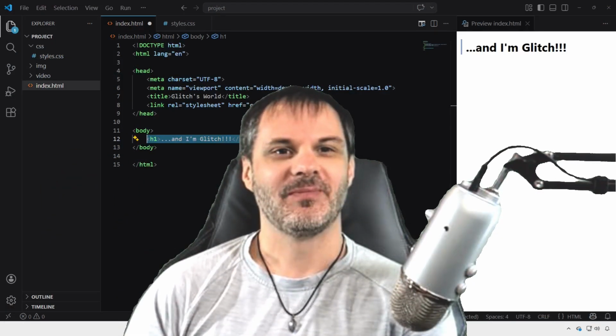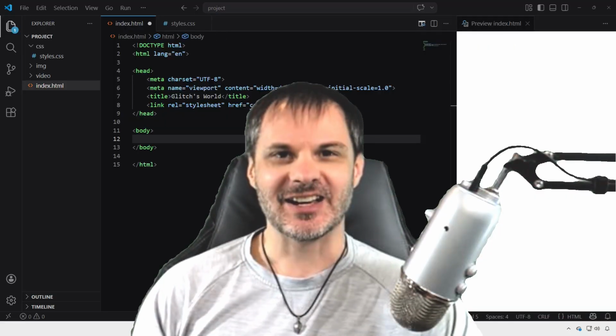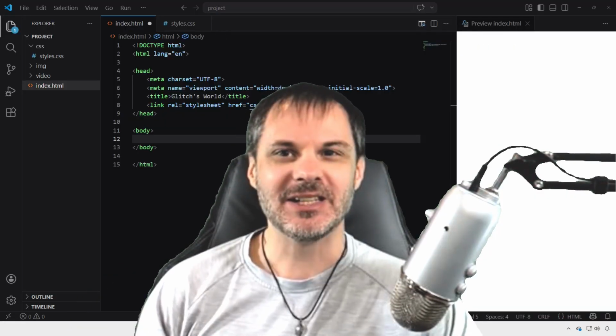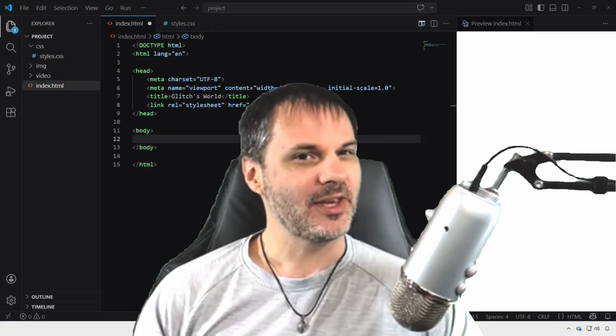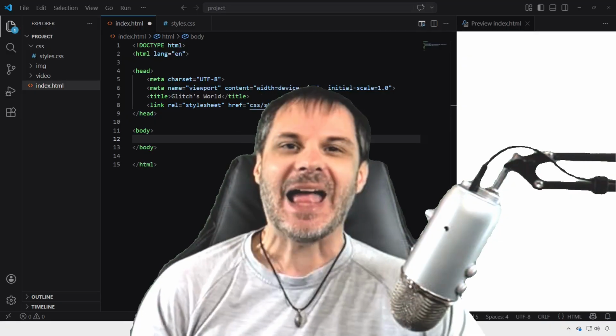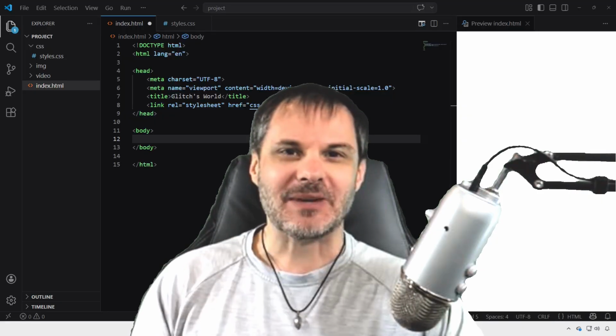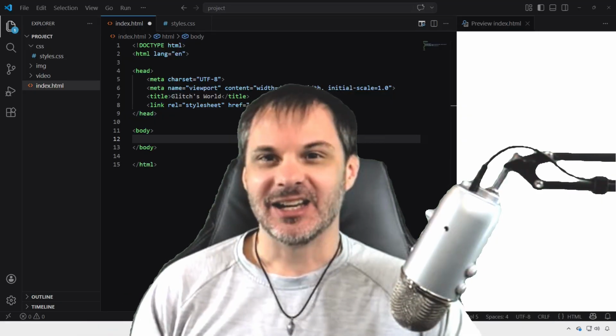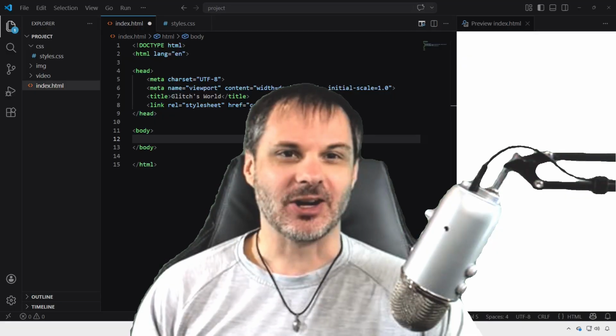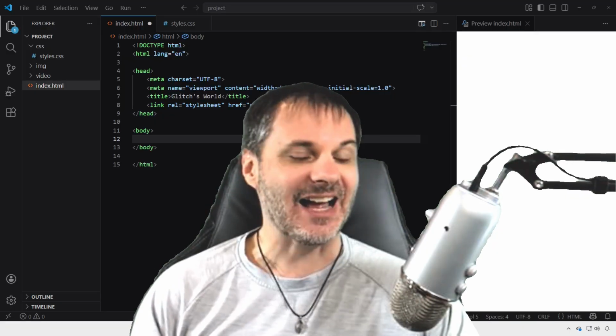And I'm Glitch. Type selectors, class selectors, and ID selectors target elements by what they are, what they belong to, or what they're called. Attribute selectors take a different approach. They let you target elements based on the attributes they carry, either whether an attribute exists at all or what value that attribute holds.